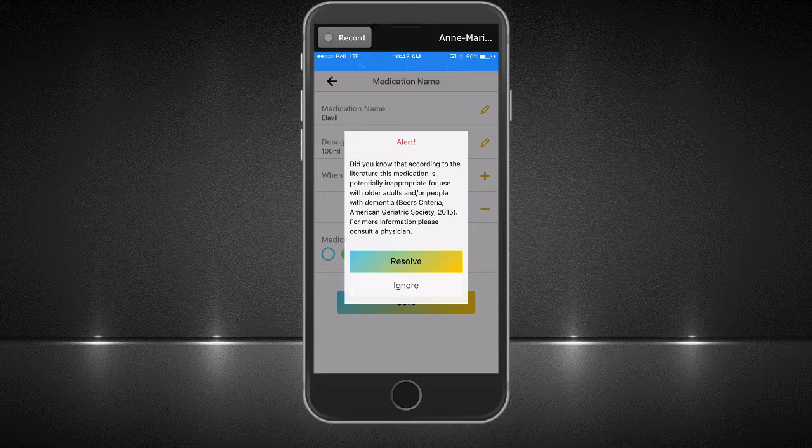One, to press ignore. That will keep the alert sign on the medication in your medication list. And it will remind you to discuss this medication with a physician. Please note that this alert is not a medical advice, and by no means should you change or stop intake of any prescribed medication because of this alert and without consulting with a physician first.